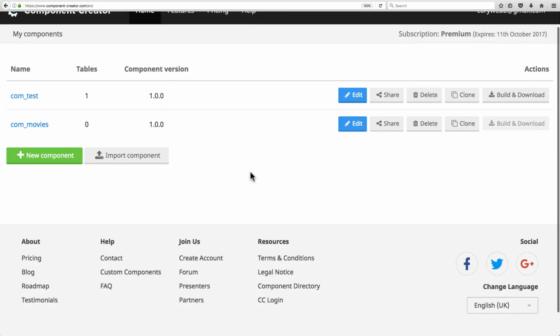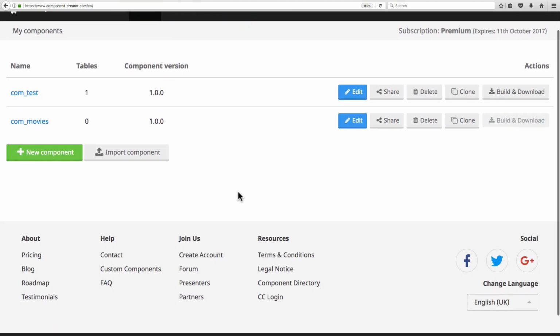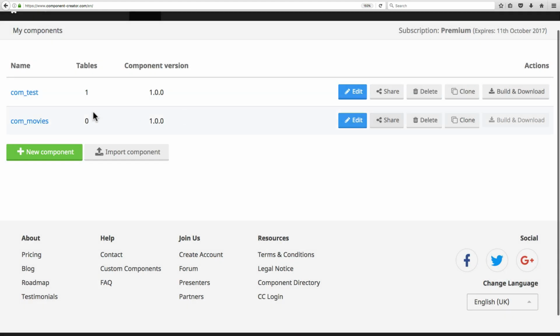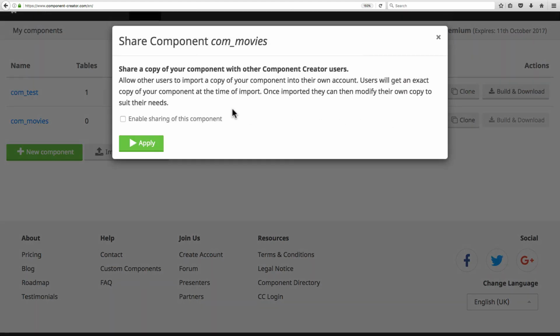Now, another great feature is the ability to share your component with the world. If you build a component that you think others might find useful, you can share it in the component directory. So I'm going to go ahead and share my movies component. Let me go back and show you what I did again. By my movies component, you see there's the share button. If I share that, it pops up this window.